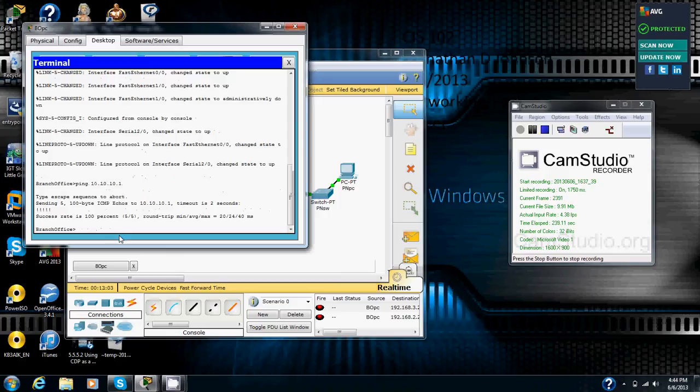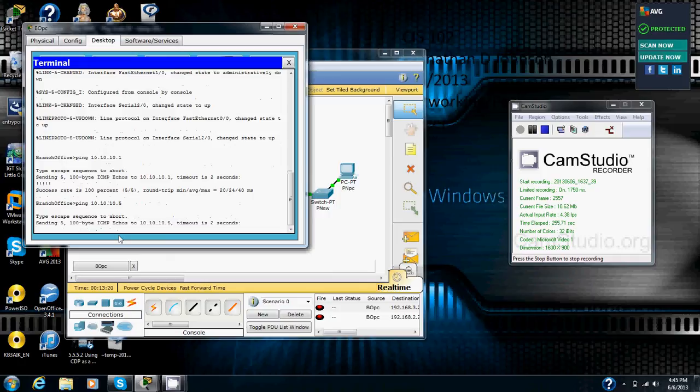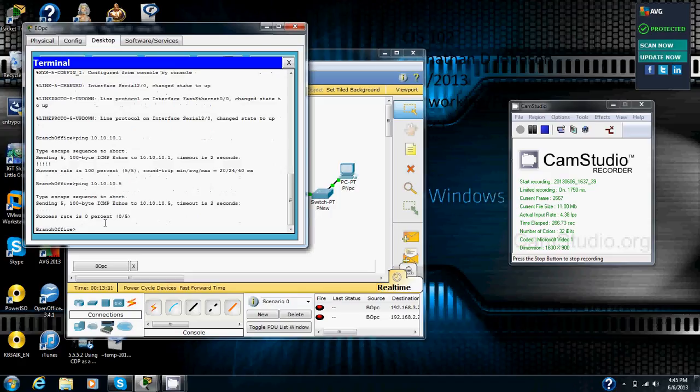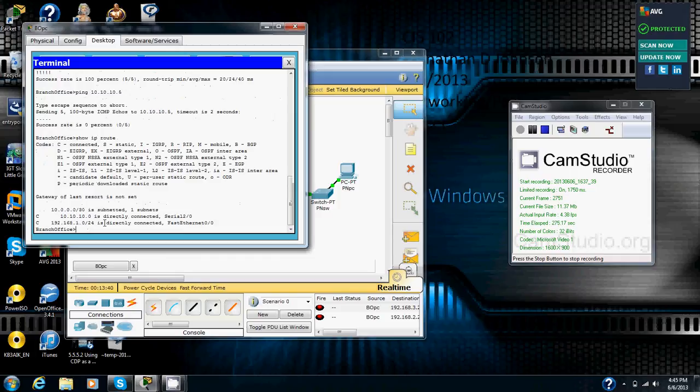Now we're going to test the connectivity with the main office by pinging 10.10.10.5, the IP address of the serial 2/0 interface. This one should fail, and it's already failing because it's taking too long to go through. So now that that one's failing, we're going to issue the show ip route command, enter, and it shows the codes, and then the gateway of last resort is not set.